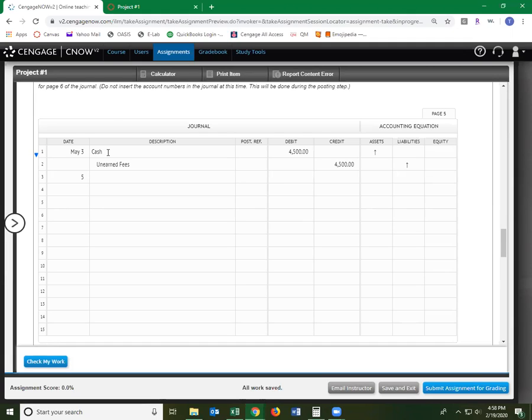I could have a compound entry where more than one account is being debited, or more than one account is being credited. List all of your debit accounts for that transaction, and then all of your credit accounts. Remember, total debits need to equal total credits for each transaction that you're journalizing.